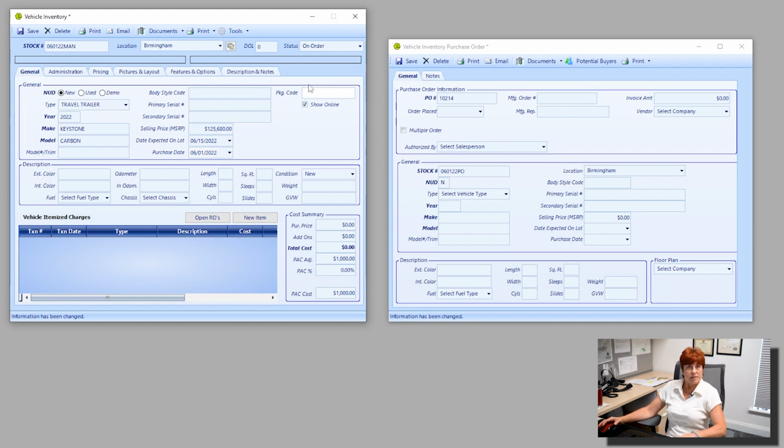We do work with some trailer dealerships that may want to use the package code. I remember a boat dealer that we worked with where they were selling the boat and the trailer, so they put that together and used a package code. That might be helpful if that's the case with your dealership. And then there is a button here that you'll want to make sure to check mark if you want this vehicle to show on your website.